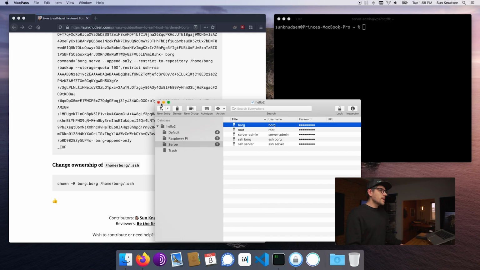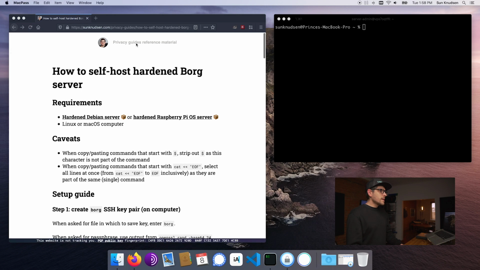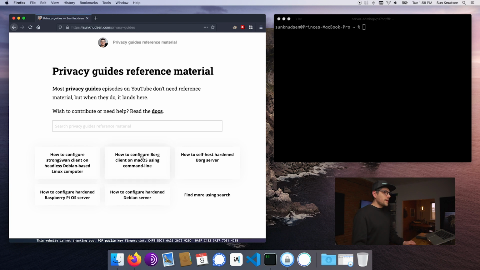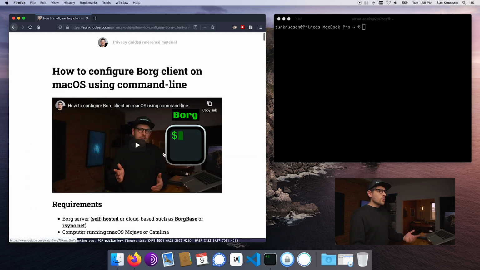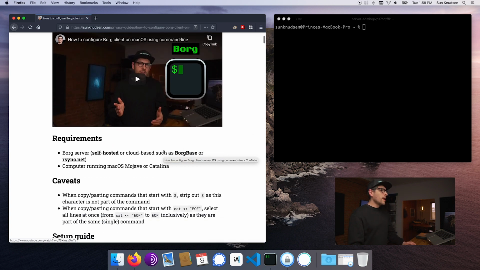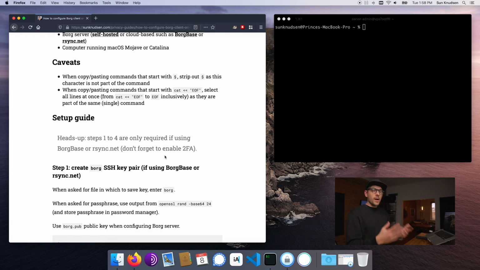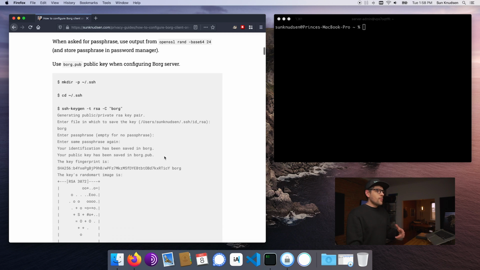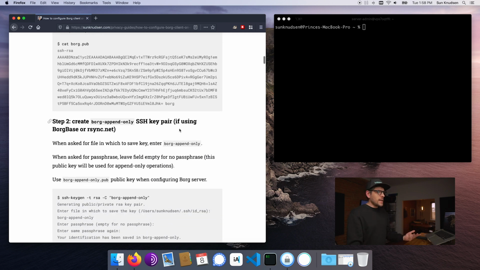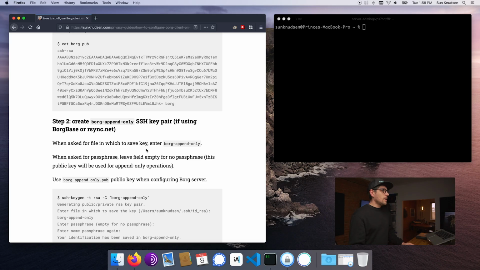That being said, just for sake of making this a little more interesting, if we go back to the previous episode on how to configure a Borg client for macOS using command line, that episode was actually done using an rsync.net backend for Borg. But this actually works very well with the server we just configured. And that's actually what I intended initially when writing this, but I said to myself that some of you may not be comfortable running your own server, so rsync and Borg base are really good alternatives.